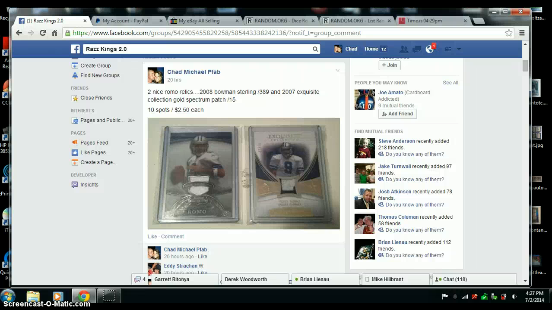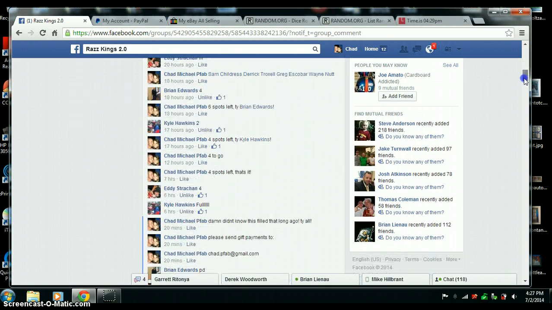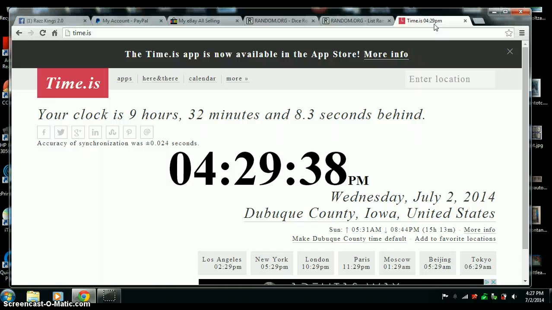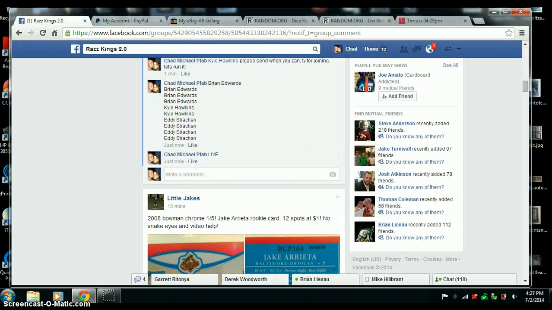Here we go, a video for the two Romo relics, Bowman Sterling and Exquisite. Go live first. It is now 4:29 p.m. Central Time. And we are live.